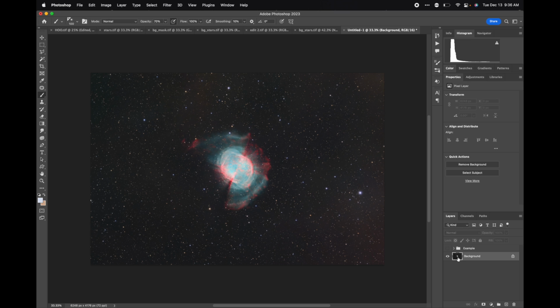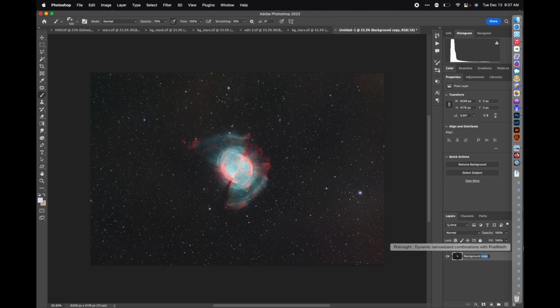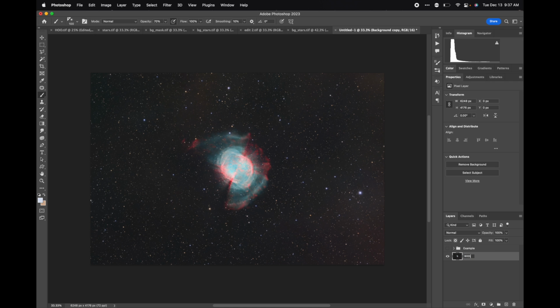So usually the first thing I do is click on this layer and drag it down to this little plus sign to copy it. So now we have a copy of background. And I'll also take background to the trash. We could rename this one background if we want, but we're going to call it with stars for this example.